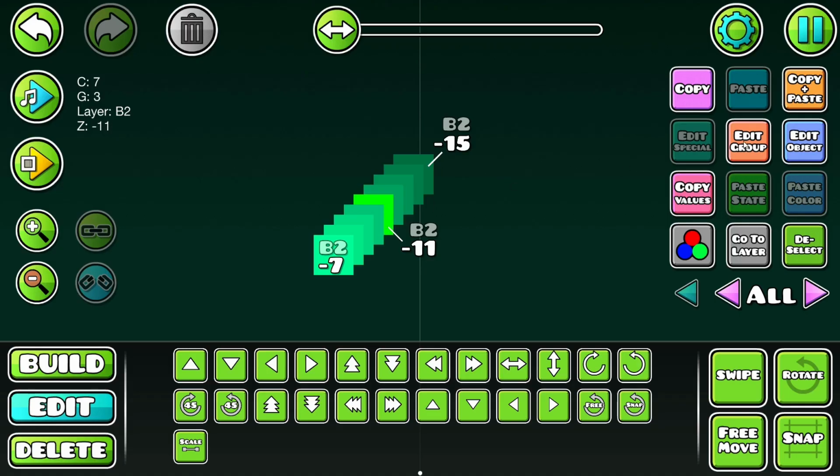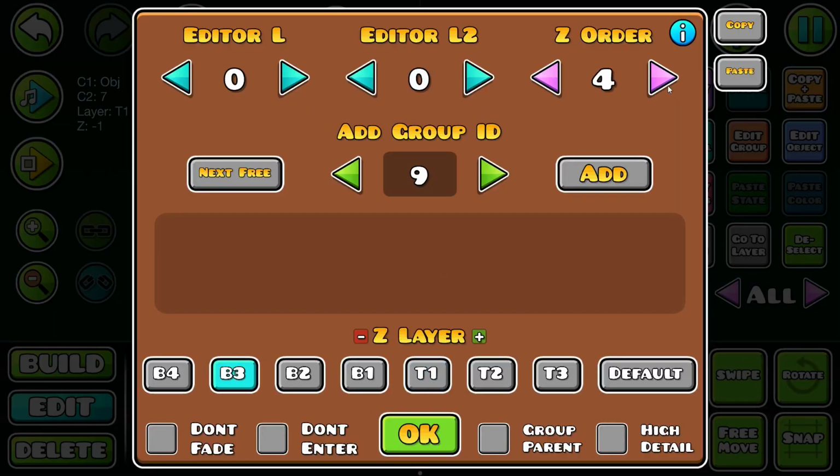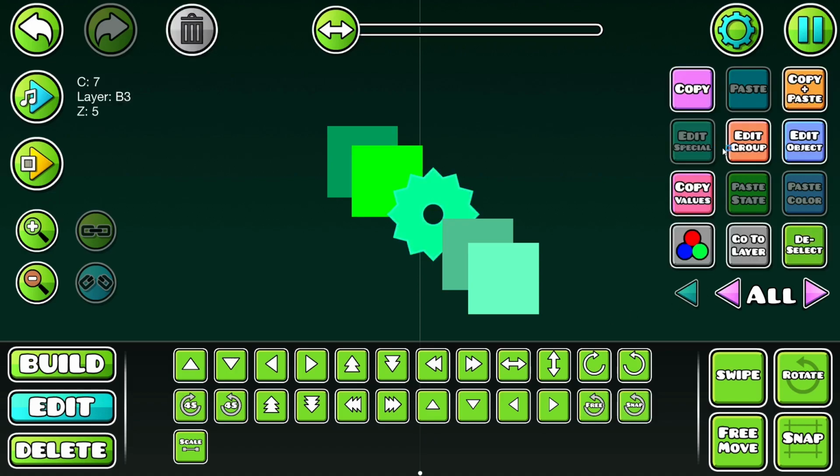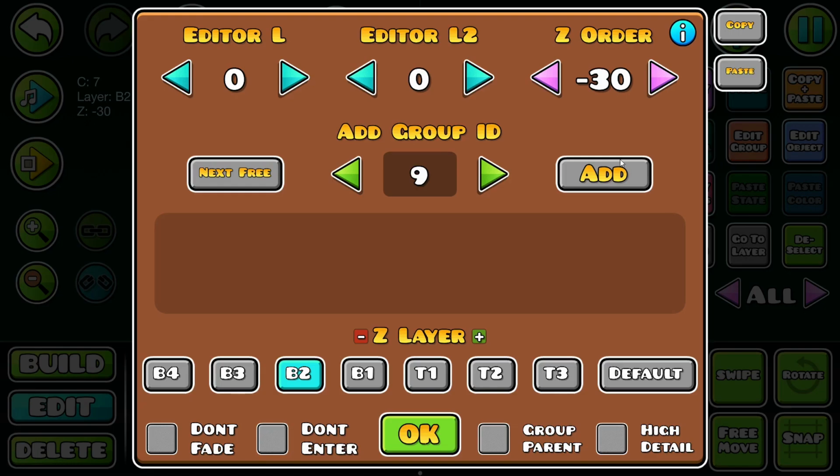This number on the top right is the same way, except it only applies to the specific B or T layer selected. Setting this to 6 on B3 will be in front of all objects 5 and below on B3, and it will be in front of everything on B4, but behind everything on B2 and beyond. This is essentially a depth organizer with 7 sections.